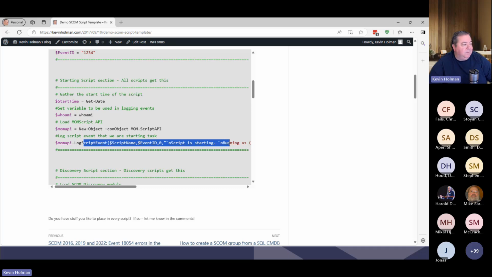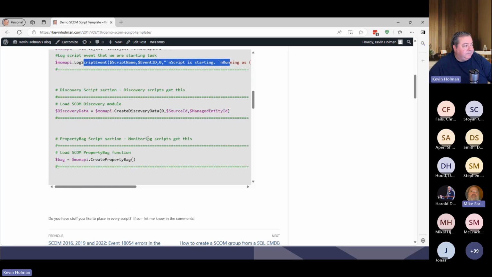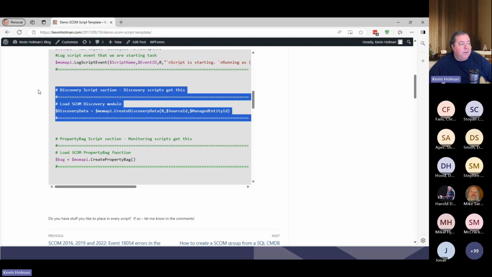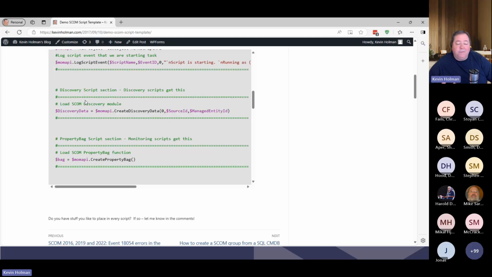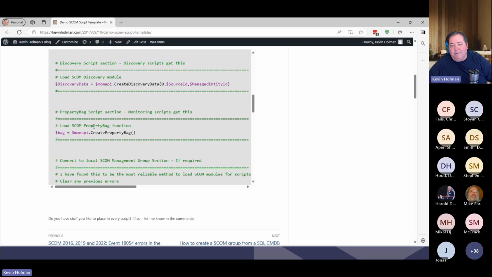And then I always like to log that the script is starting. I know Mike Sargent called that out. I may comment out a lot of these logs because maybe I don't want my logs filling up every time a script runs. But while I'm troubleshooting, or when I'm first implementing a management pack, I want as much logging as possible. And for discovery data, if it's a discovery script, this is me loading that module. If it's not a discovery script, you just delete it, right? It's much faster to delete code than to write code.